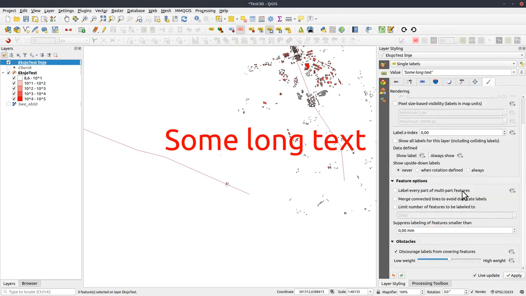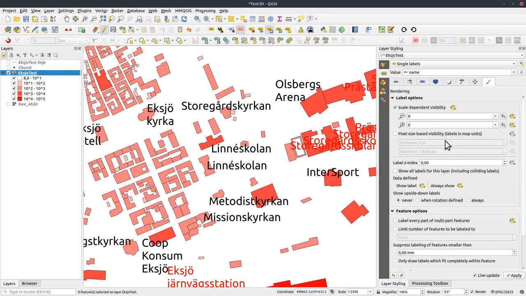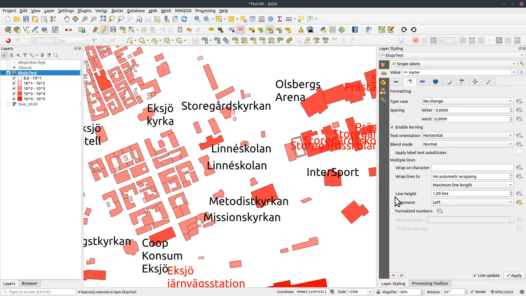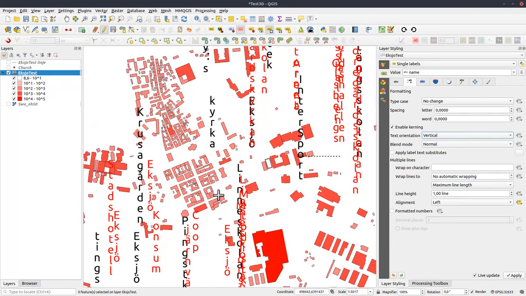Label every part of multipart features. That is now possible to do a data-defined override for. You now also can show vertical labels. It's really not that useful for me with this type of text, but there are languages that write this way, and now it's possible to use vertical text orientation.